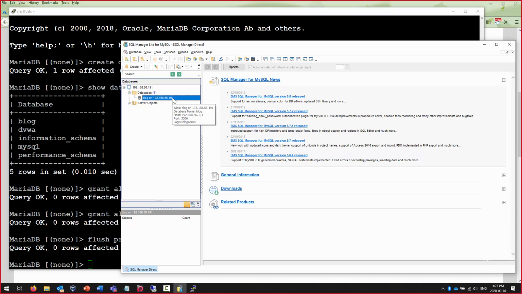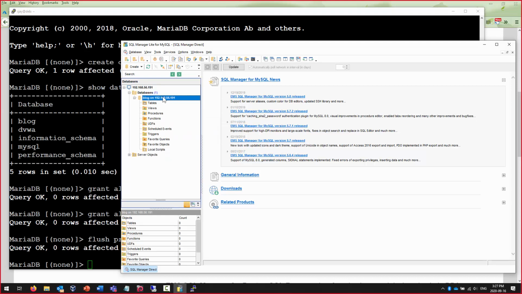We are not connected. We merely have a connection to it. We are not connected until we double click on it. When we double click on it and it gets bold and it shows all the different object types of the database, we are now connected to our database.